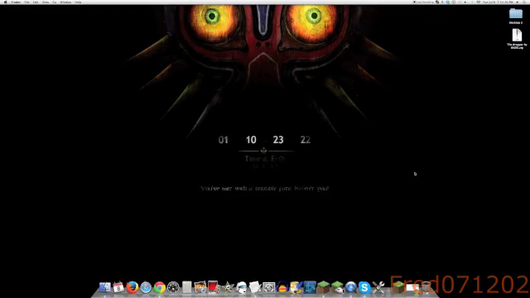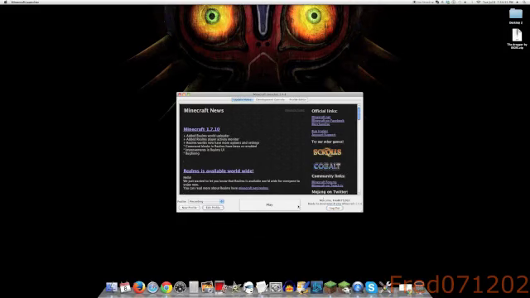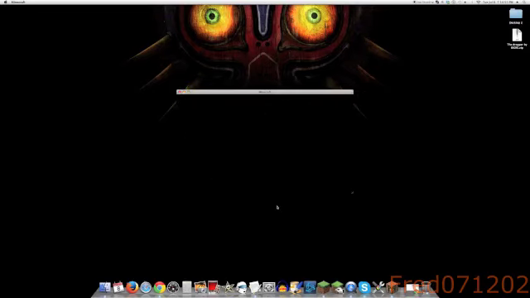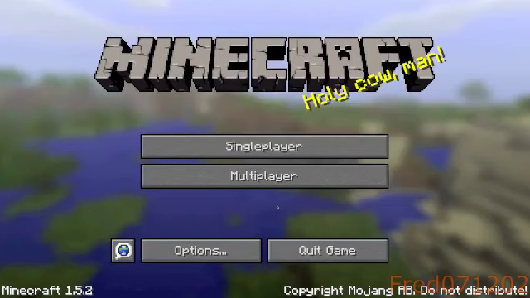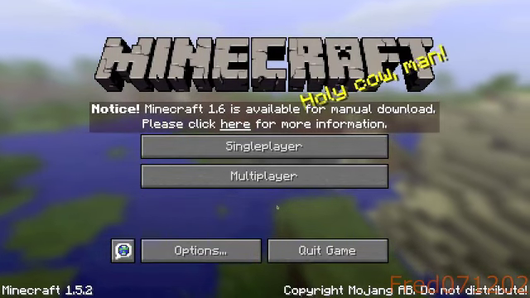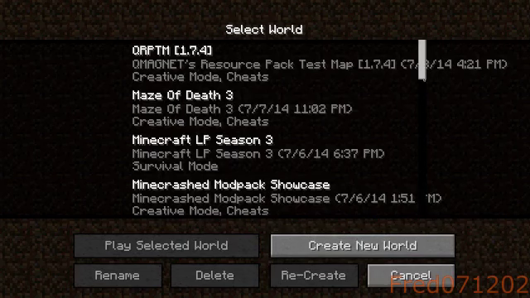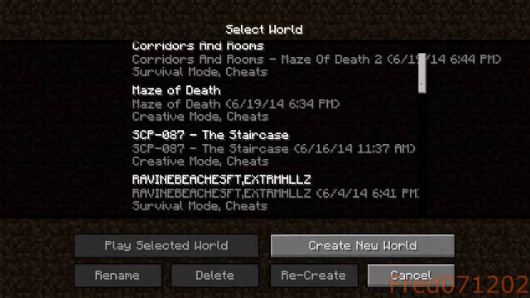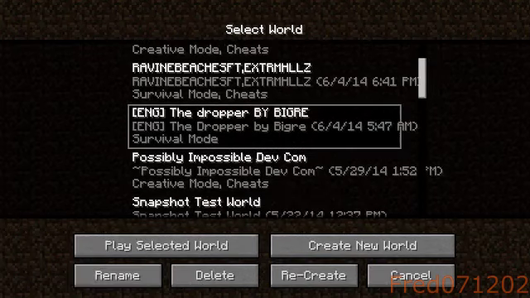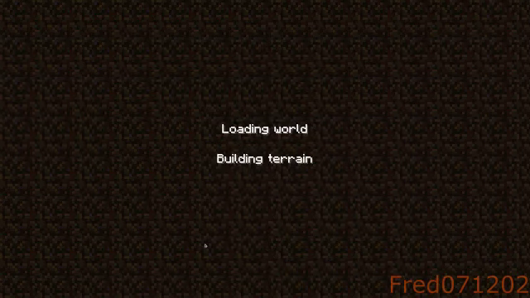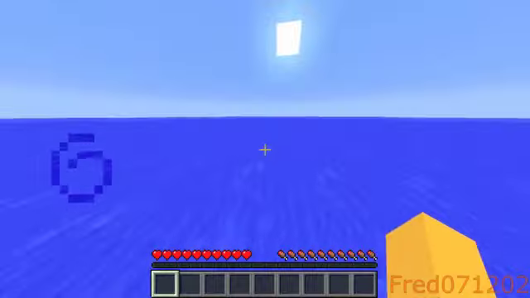Now, to make sure everything works, open up the Minecraft launcher and start playing. I'm only playing on 1.5.2 because that is what the map is, I guess. So go to single player and then just try to find the map. So here we go. We have a world called Ing, the Dropper by Bigre. Click Play Selected World, and it will load up.